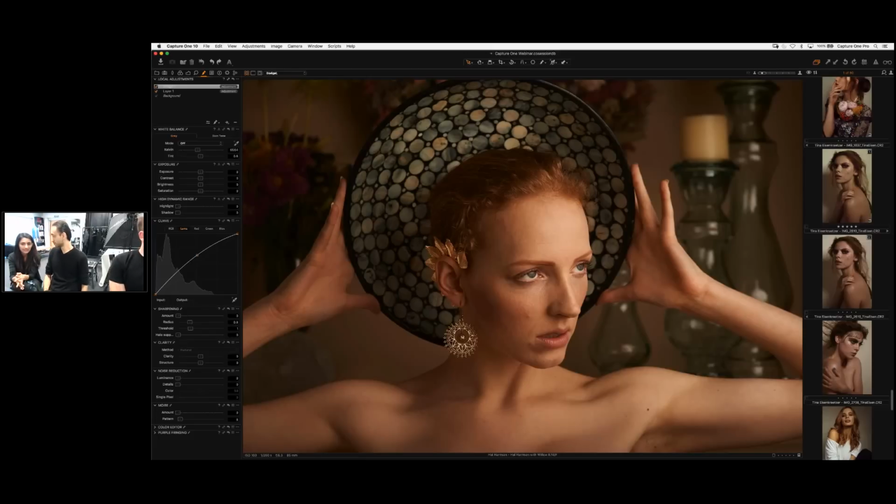Well, I think Capture One, and it's not just because we're paid to say it. Honestly, no. I think the thing that really converted me was when I opened up a raw file in Lightroom and I opened up a raw file in Capture One.